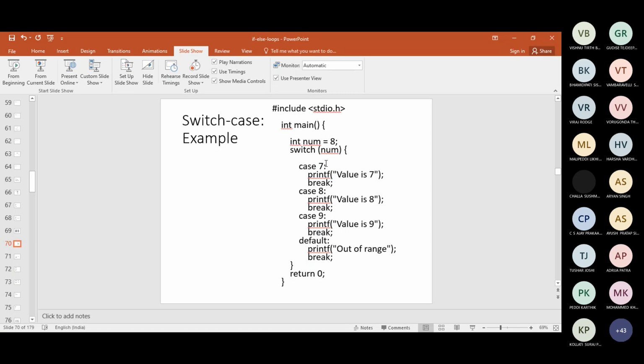Put this number in the switch case expression part. Then number will have different values, and based on these different values you define the cases. Case 7 means the value is 7. You are writing your own statement here. You can write the value is 8 for 7 also. You are free to write. That will be a wrong outcome, but your code is correct.